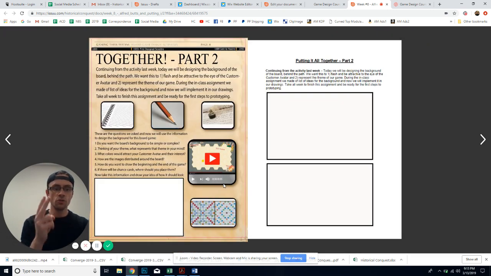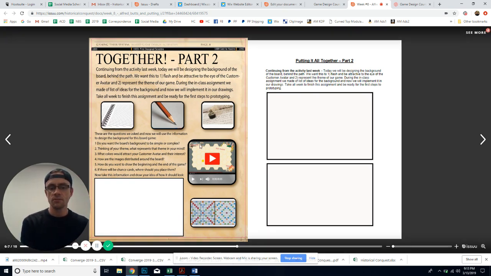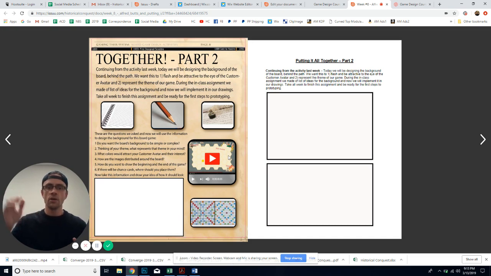Putting it together, part 2. Continue the activity that we did last week. Today, we will be designing the background of the board behind the path. Last week we put the path together: start, ending, and everything in between. This time, we're going to design the kind of look that we want behind that path. This video will help you with the design idea and how we're going to put it into a digital program to create your layout. Again, you don't have to use a digital program to do the layout. You can draw it out, and then we're going to show you how to put that on your prototype.